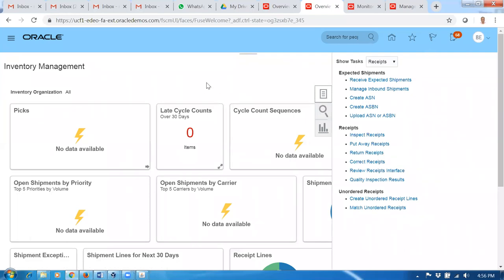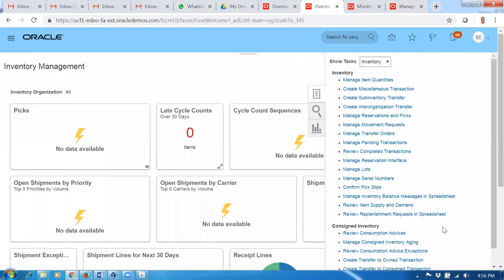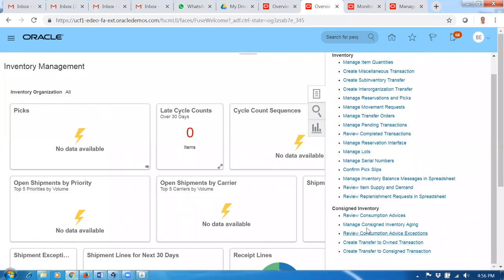So you go to this place, Inventory, and then have a look at the consumption advice. Click on it. On the managed consumption, aging is also there; upon aging only can we make a payment. This is where it is controlled.